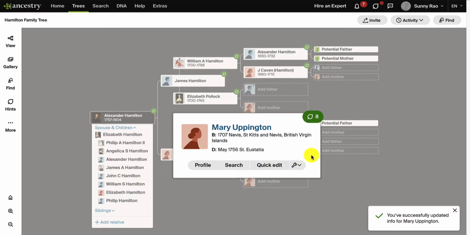Now, all of the information is correctly formatted in this profile as well as the entire tree. So when transferring to a MyCanvas project, there will be less work to do in the MyCanvas editor.